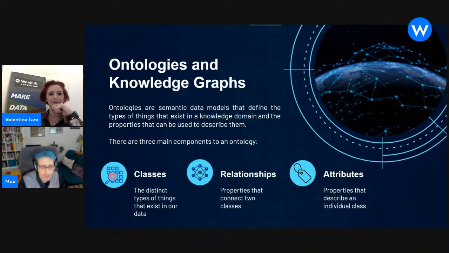So let's start with the concept of an ontology. Ontologies are data models. They are semantic data models that define the types of things that exist in a knowledge domain and the properties that can be used to describe them. So ontologies are generalized data models, meaning that they only model general types of things that share certain properties, but don't include information about specific individuals in our domain.